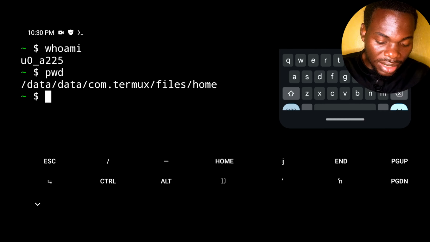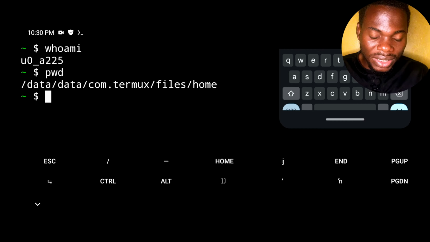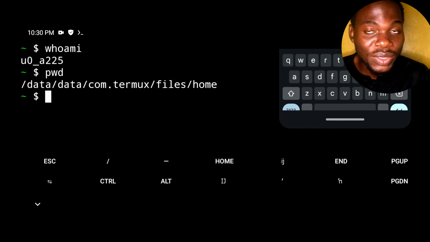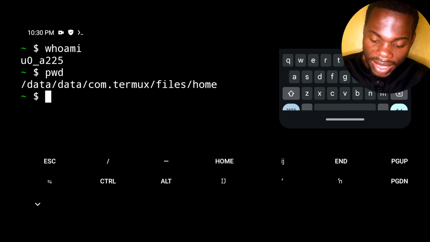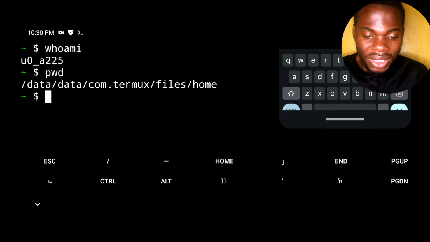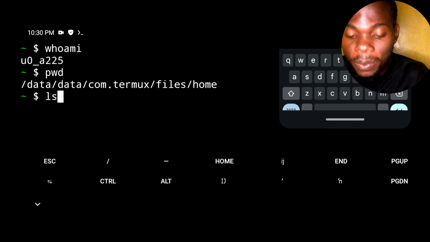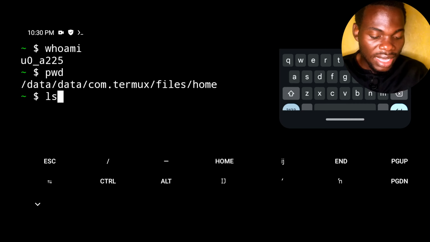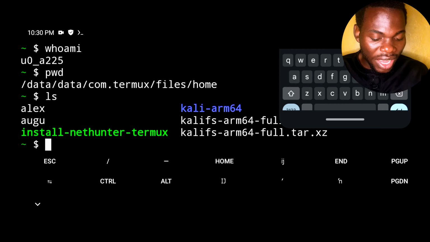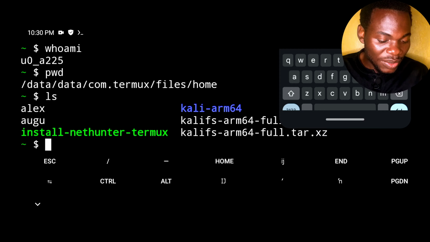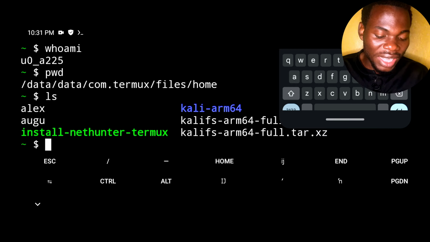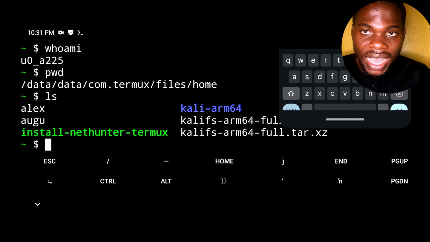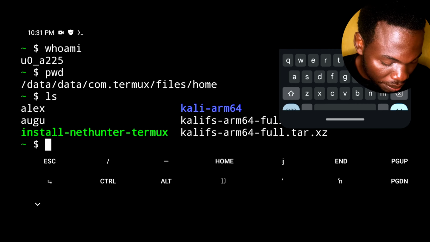And now what can we do? Because in the home directory we don't know what files we have there. So I'm going to type ls to list the files that are in our home directory. Click enter, and you can see I've created there two files. We have Alex, we have aug, then we have the install net under Termux, and the rest. These are files and directories that are inside the home directory.